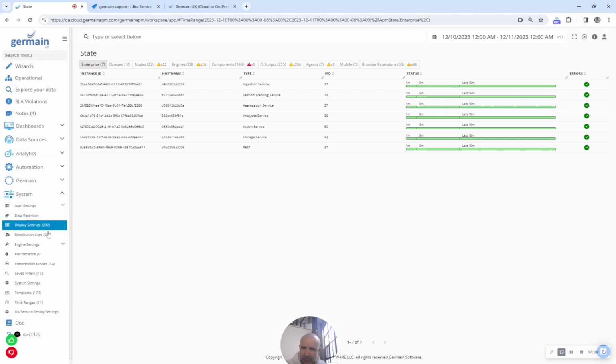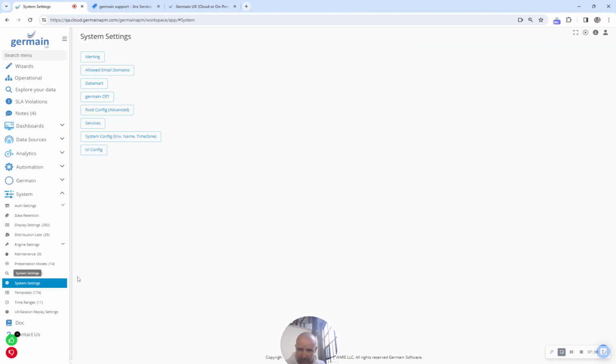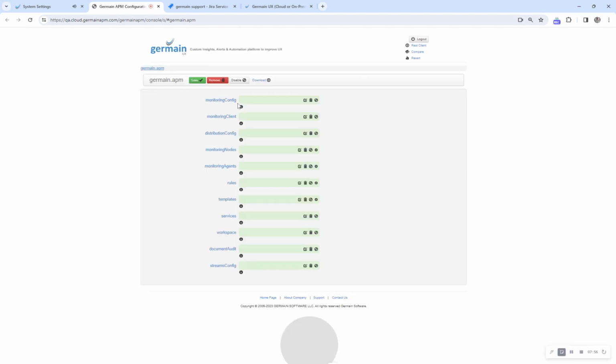One thing, obviously: there is a backdoor configuration and customization capability available right here in the system settings, where you have access to what we call the config console. If in any way you can't customize the Germain product on the workspace, then potentially you would want to try out the config console, which is what we used initially when we did not have the workspace. It's a more involved customization approach, but that's where you would do pretty much anything and everything. So that's it for the workspace.